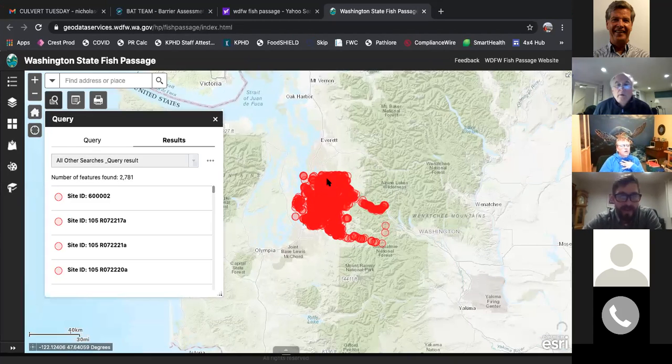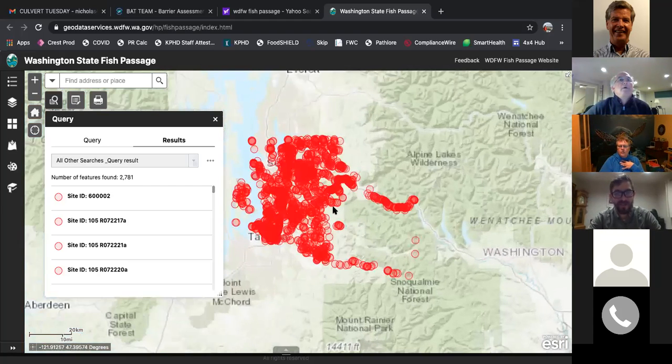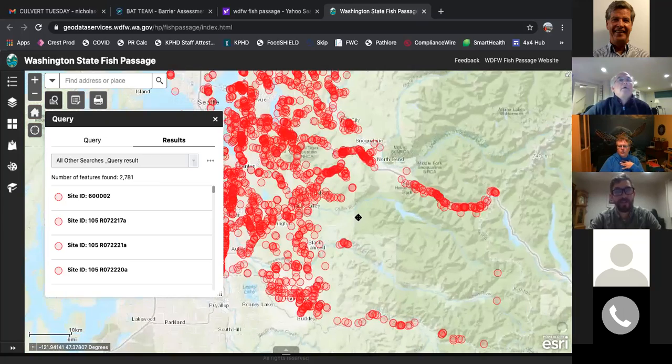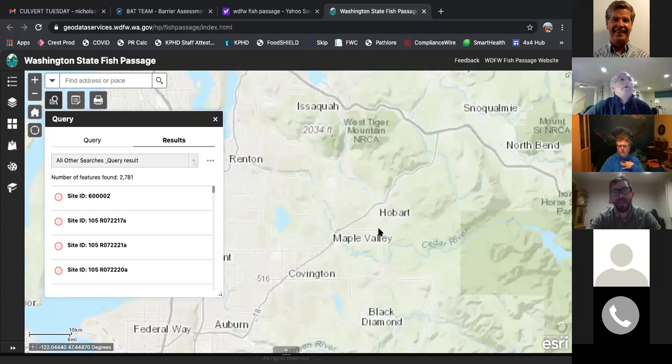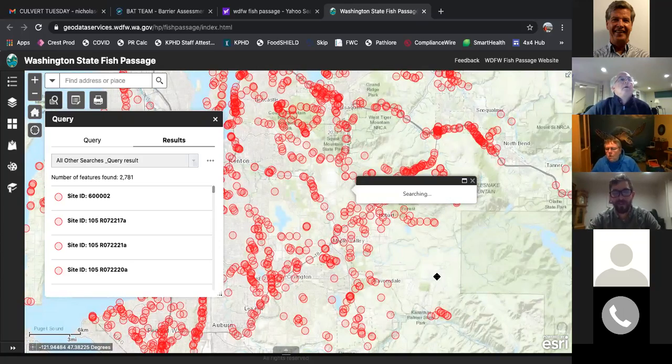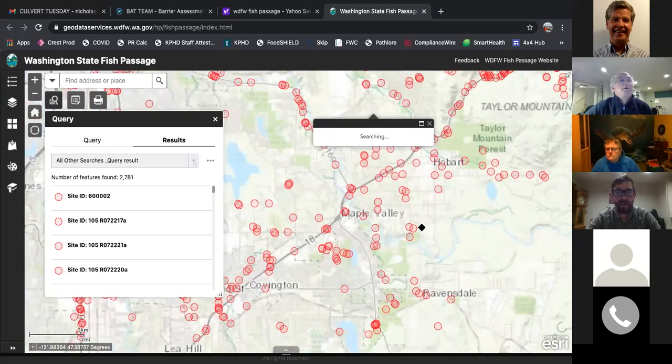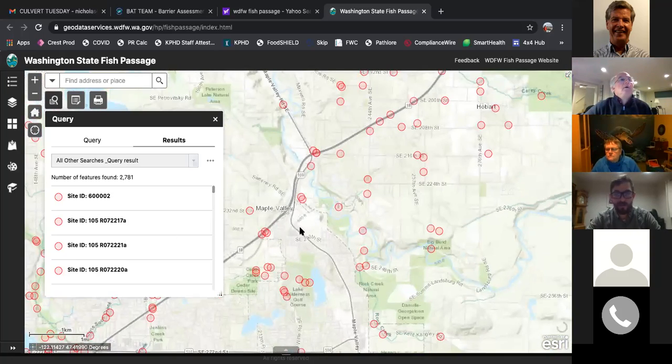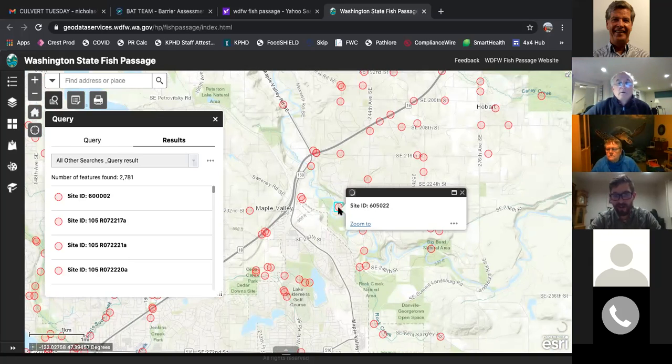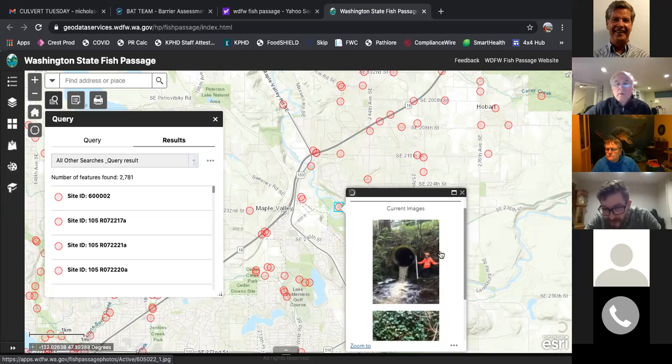Okay, so that is kind of the gist of WDFW's BAT map. I wish there was an easier way to say, I want a culvert like this. It's not. You have to go in and do the grunt work, and you can do the type of search that I did, which narrows things down a lot better. Then you just need a general idea of where you want to go survey. Say I wanted to survey near Maple Valley tomorrow. I would do my search query, go into the Maple Valley area, which is right here, and just start clicking on them.